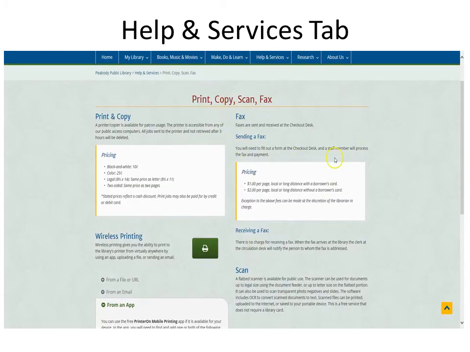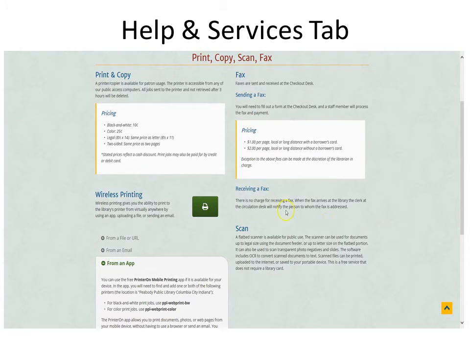We do allow faxes. Sending a fax, you will need to fill out a form at the checkout desk, and a staff member will process that fax. And these are the charges whether you are a borrower or a non-borrower, meaning if you are in our residential area or if you are not in our area, the rates would change. And again, there's no charge for receiving a fax.